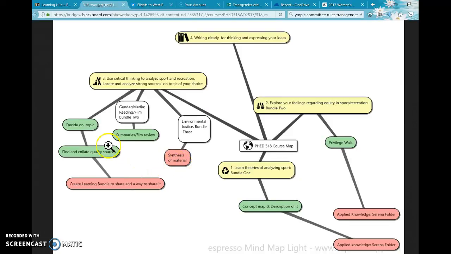And then the last month of the course, you're really creating Learning Bundle 4. You're deciding on a topic that's interesting to you, finding and collating quality sources, and creating a learning bundle to share with the class and a way to share it. Since I've decided these, maybe 2/3 of the class, you're going to design the other third. And that will help us meet all of these learning outcomes and also give you a chance to look in depth at something that you're interested in.